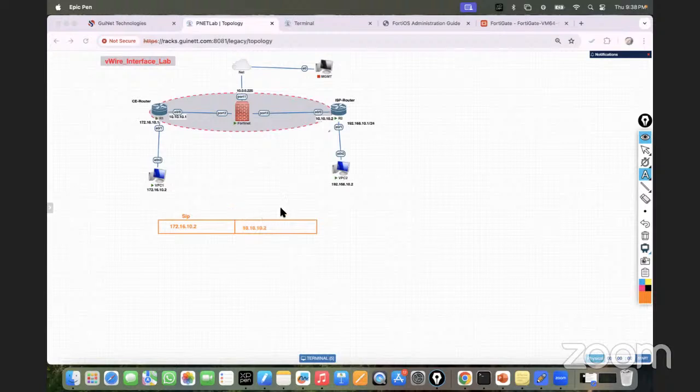What is my source IP address? What is the destination IP address? Is it correct? Source, destination. So when I initiate the packet, where is the first packet going to land? It's the gateway address.